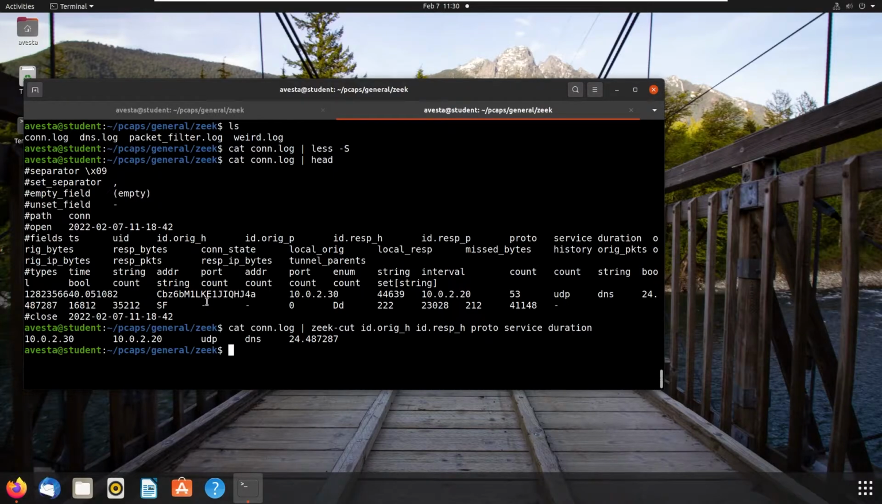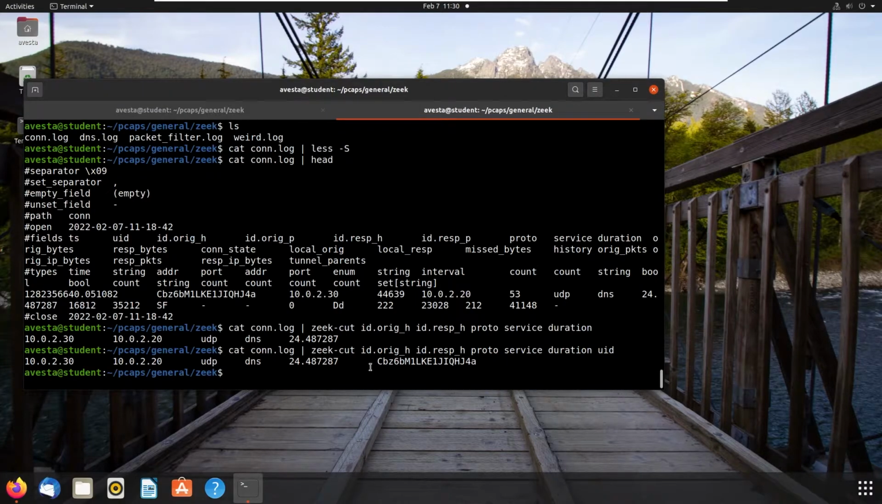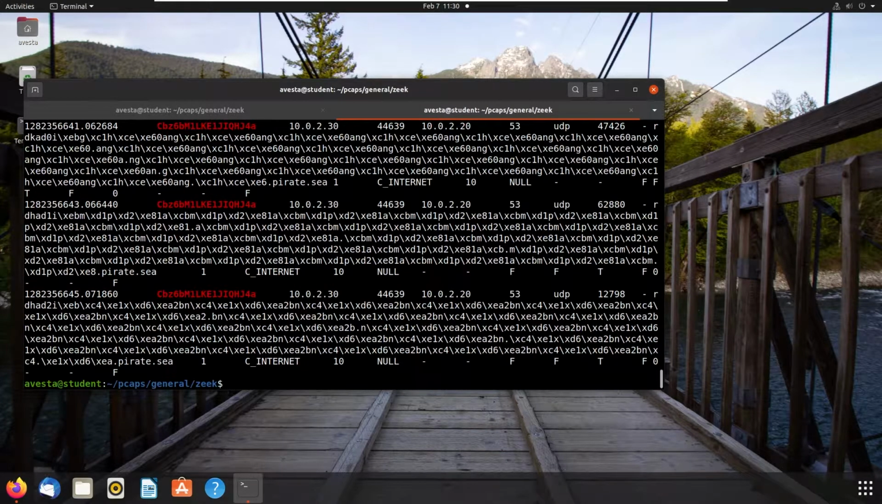Now, another thing is that the UID is made by Zeek. And the events that are connected to this connection are in other log files, and you will find the same UID in the other files. So if I open up the DNS log and grep for this ID, you will see all the information that is correlated with that ID.